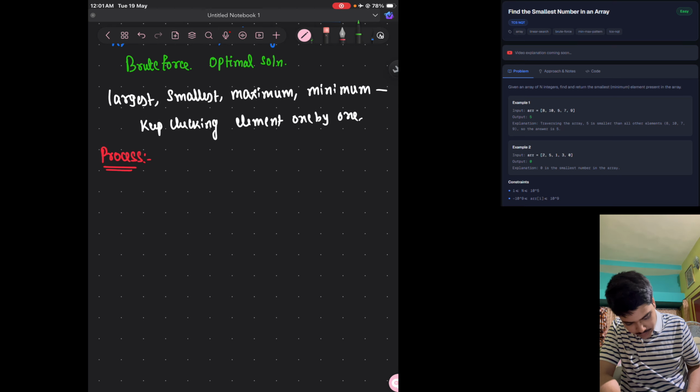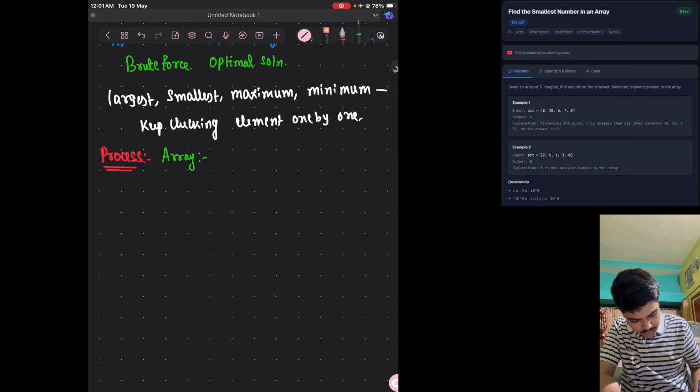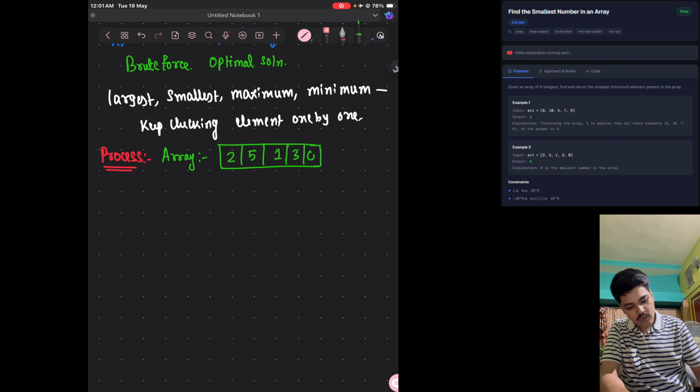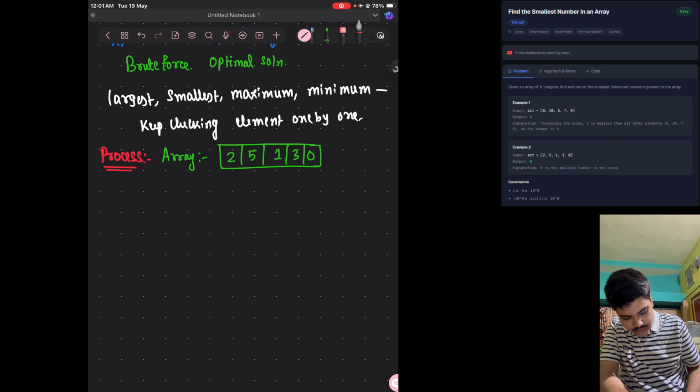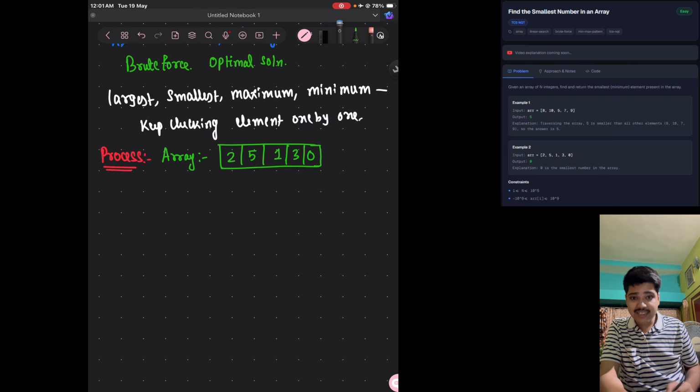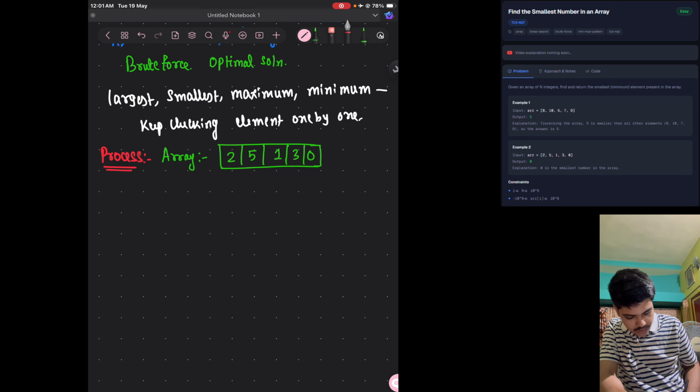Let's say this is the array: 2, 5, 1, 3 and 0. Now let's check. Here we mentioned one word, that is the pen. We keep checking one by one. I said checking one by one.